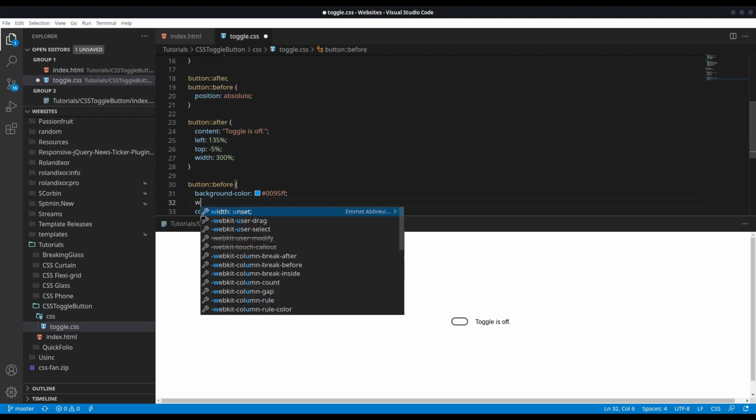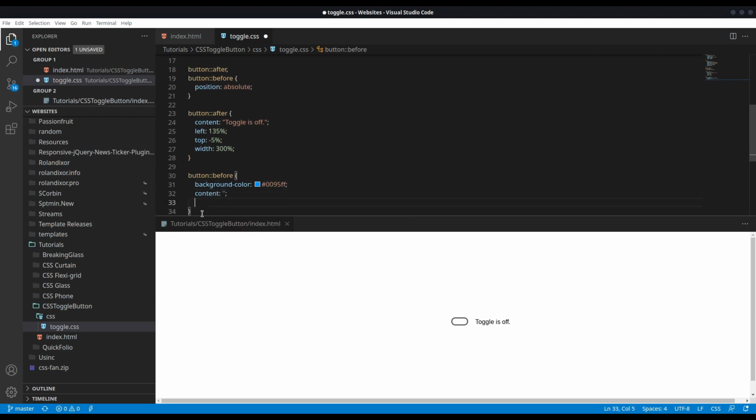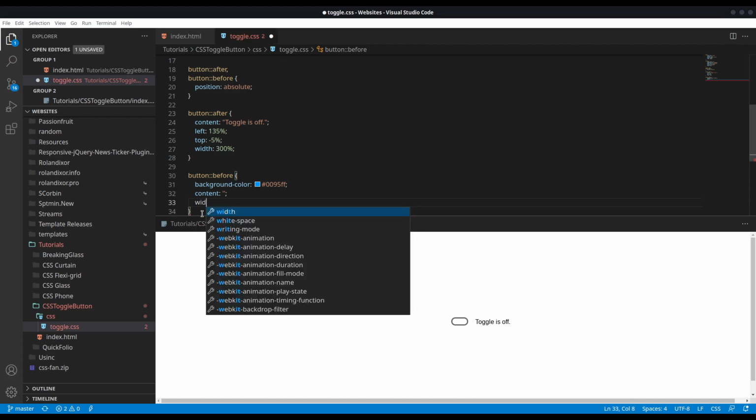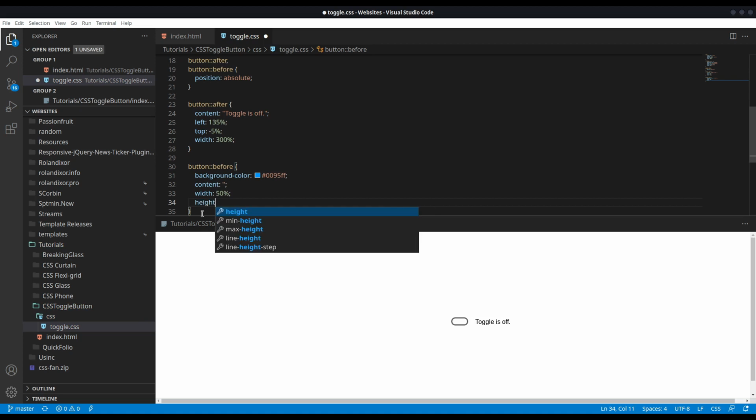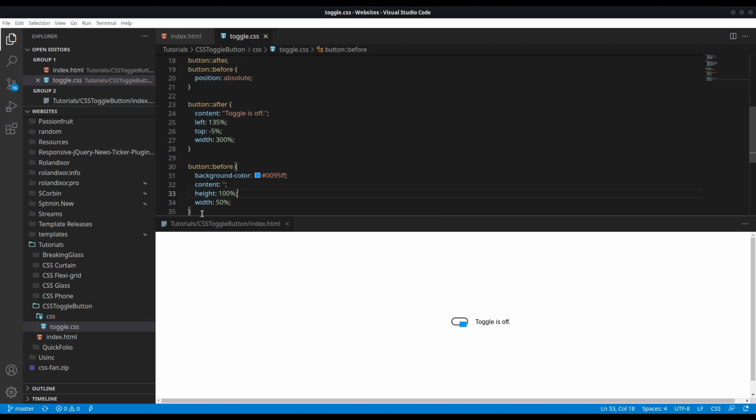The width of this element, we're going to make it 50%. Height will be 100%. By the way, don't mind my very poor typing. It's neither here nor there, but don't mind my very poor typing. Alright, so width is 50%, height is 100%.